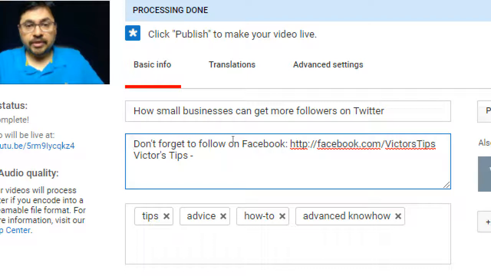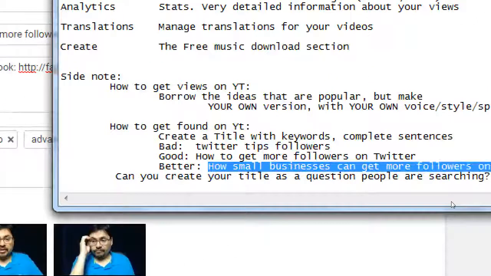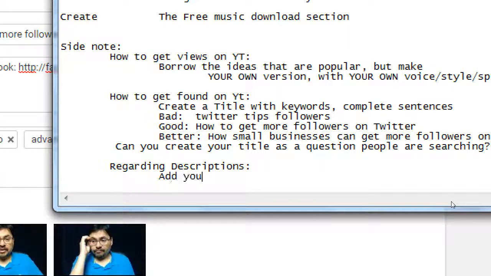So, description, same sort of idea. I have the ability to write whatever I want here with active links and such. Let me make a bunch of notes here regarding descriptions. Add your URLs to the description, so they will be active links. Any links you put in the description, people can click to go to that site.